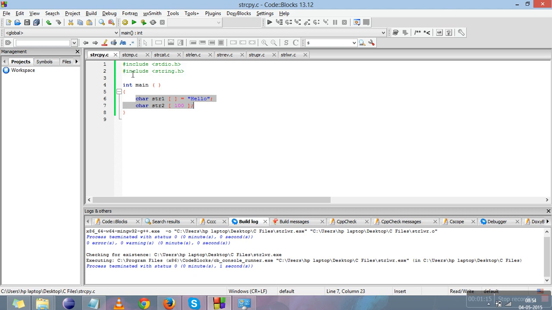Here is a program of string copy. Here I have declared two strings. Before that you need to understand that if we need to copy one integer into another integer, I'll write like this: int a is equal to 2, int b, and I'll just write a is equal to b. This is right in case of integers and characters, but this is not right in case of strings.